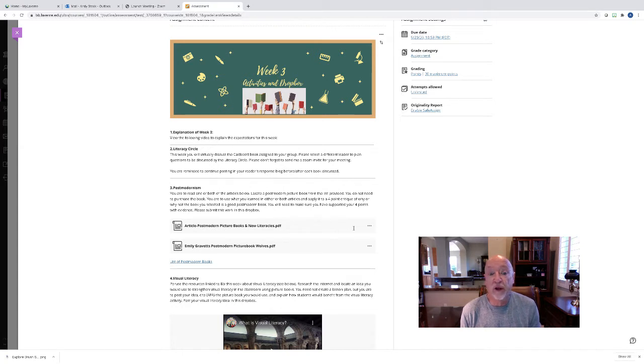You will be discussing the Caldecott book that you'll find in your book list. Select a different leader than you had last week that will bring some questions to the literacy circle. Now, the questions are just so you have an opportunity to have a discussion, and as a backup plan, you're welcome to just discuss the book and enjoy the book and talk about what it means to you, how you connected to it, or if you didn't connect to it, all those kinds of things.